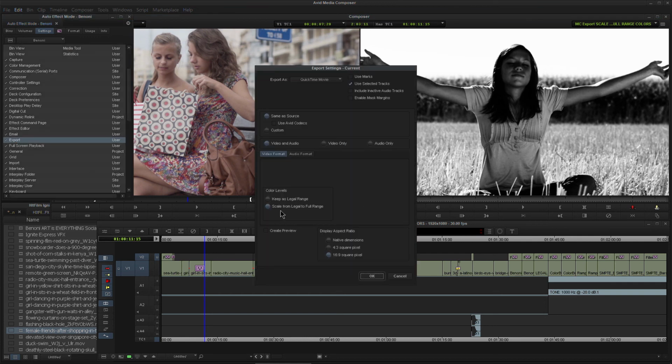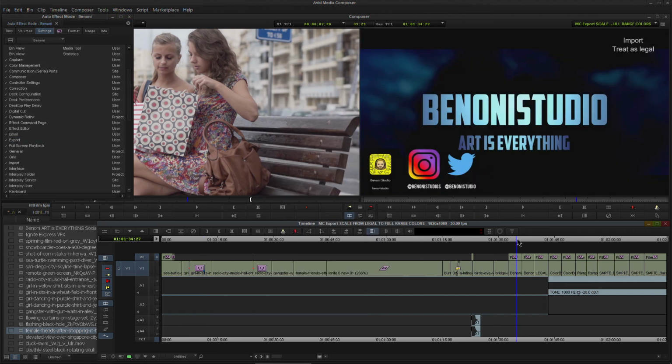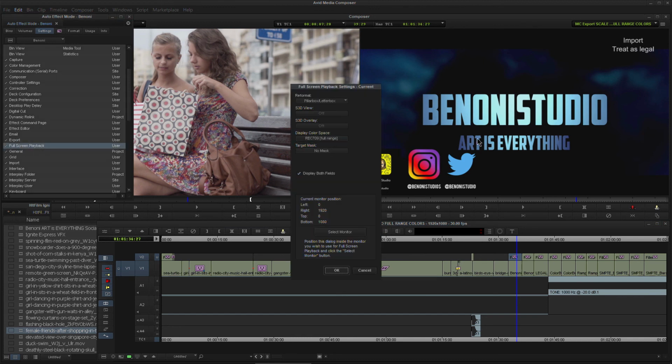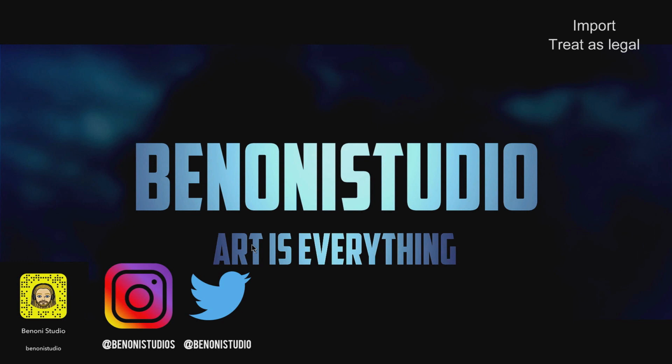All right. So just to tie all of that up, you may want to keep it as legal range whenever you're exporting it to YouTube. Again, it matters so much, as we already saw on this imported footage. Import it, treat as illegal, which this graphic wasn't legal. But we're treating it as illegal. But then if we view it and we export it as legal, then it looks okay. It's not perfect, but it looks okay.